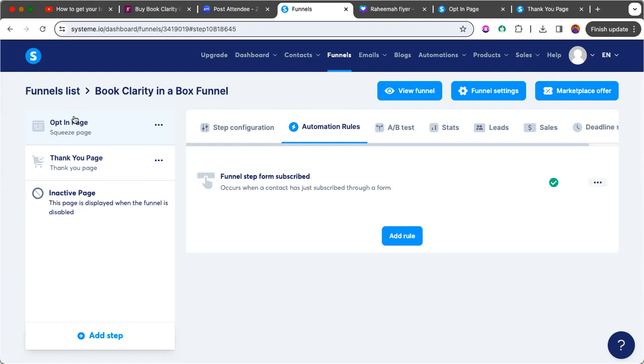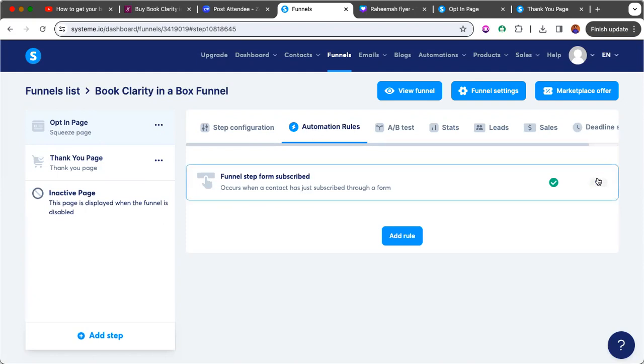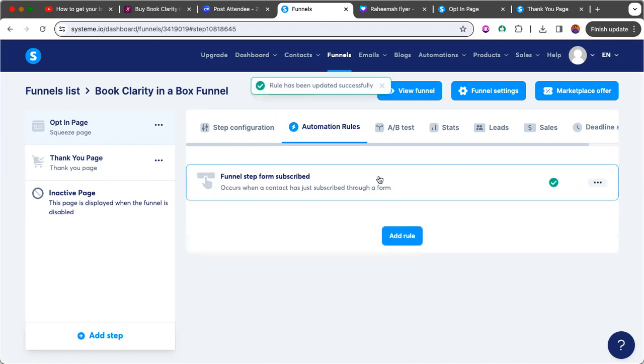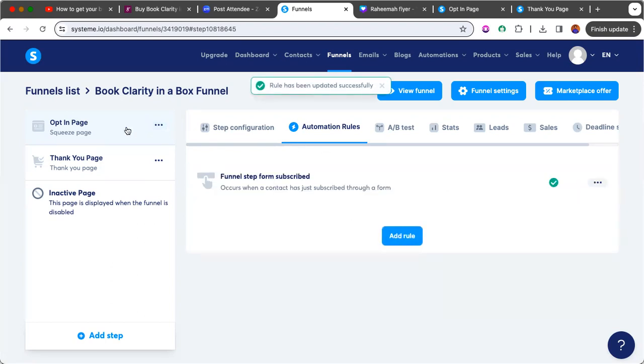After you have set up your opt-in page and your thank you page, the next thing is you want to go to automation rule and make sure that you click on funnel step form subscribe, edit automation rule, and say add a tag. And then what tag? Book publishing. That's it. All right. Now we've added a tag and we've set up that automation rule to say that, okay, when everybody clicks on that first page, they are immediately added to a tag.